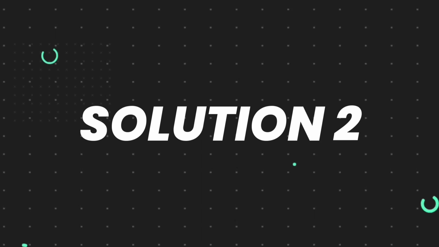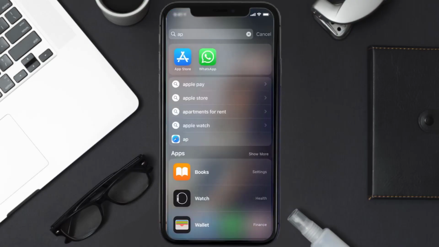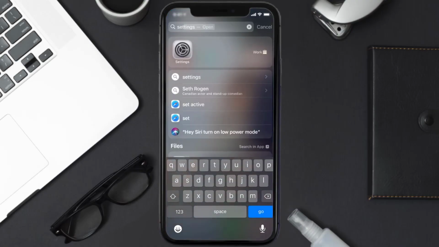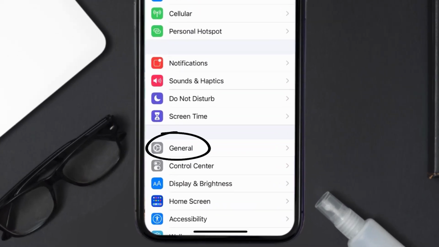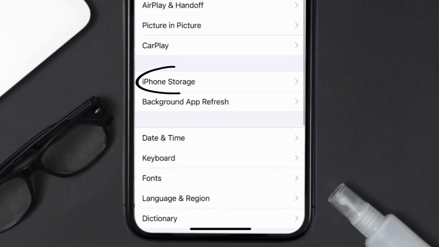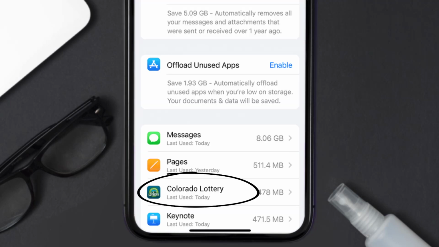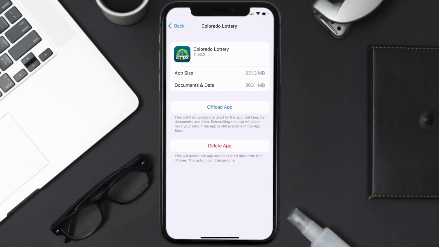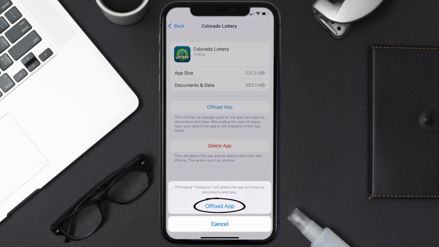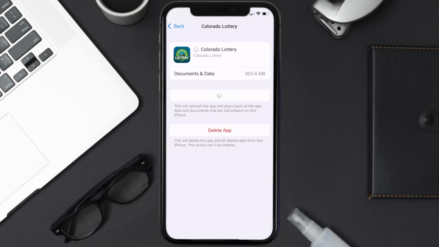But if you still encounter this issue, then you need to clear App Cache. Go to your device settings and then scroll all the way down to General and tap on it. Then tap on iPhone Storage. From here, search for the Colorado Lottery app and then tap on it. Once you're on this screen, you need to tap on Offload App. Tap again to confirm. It'll take a bit for processing, and then a Reinstall button will show up. Simply tap on it to reinstall the app.